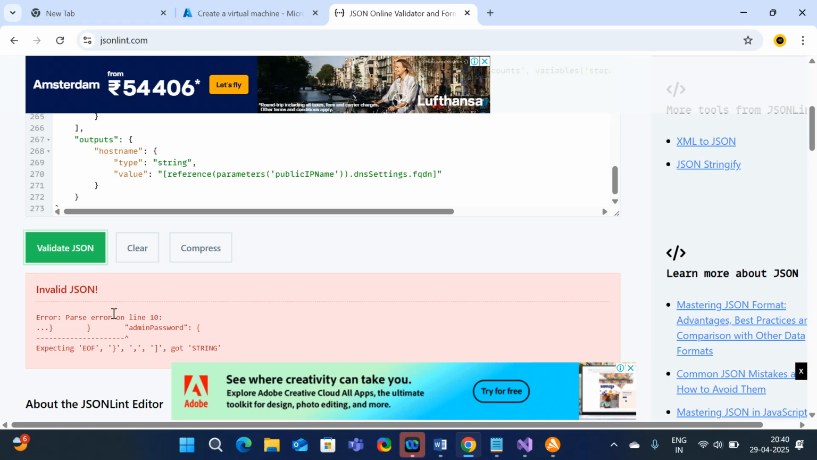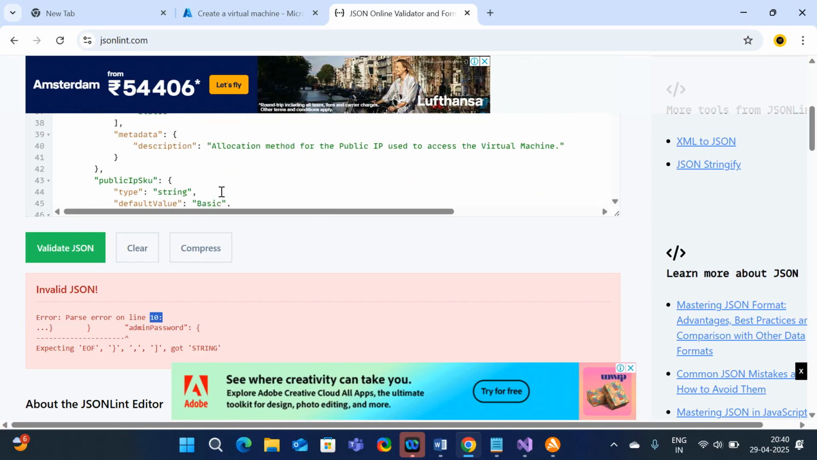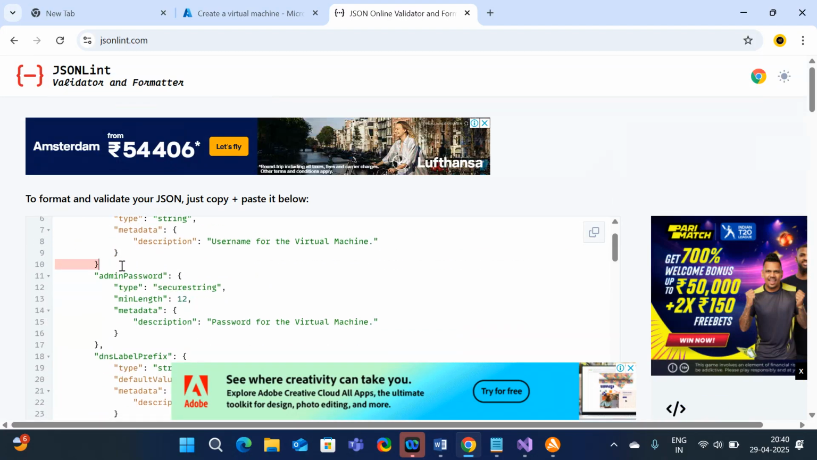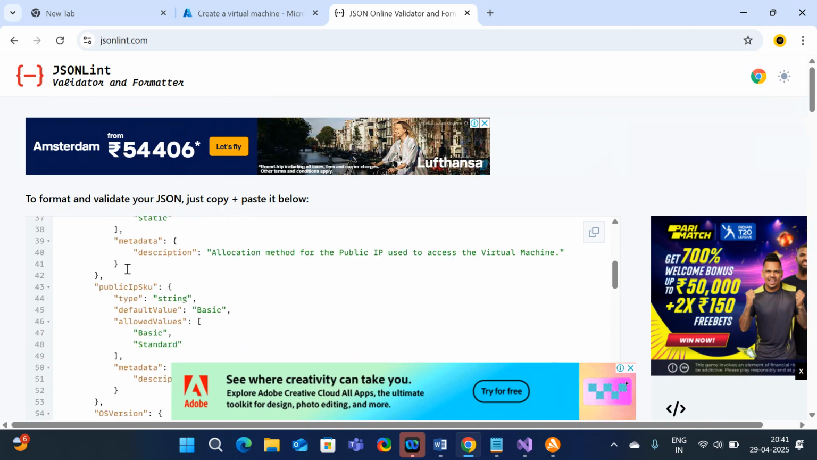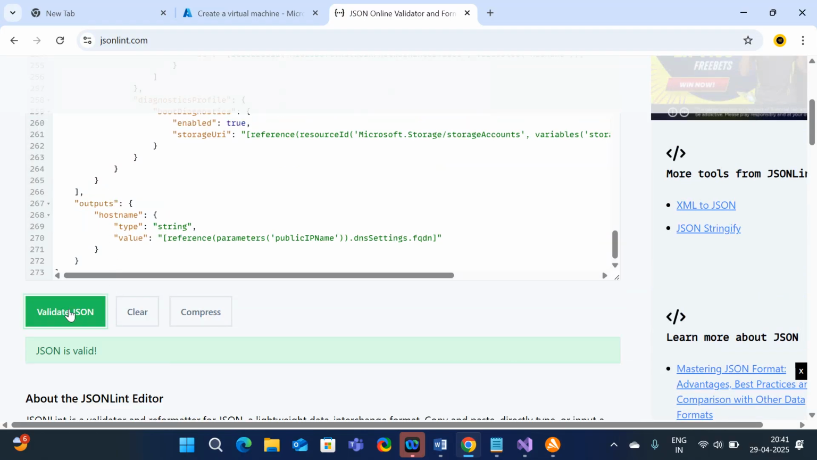Suppose if there is any issue, it shows you the issues going on in the particular line. So here in the 10th line I am having the issue. I need to go to the 10th line again and make some modification, like put the comma back, come down and validate JSON.